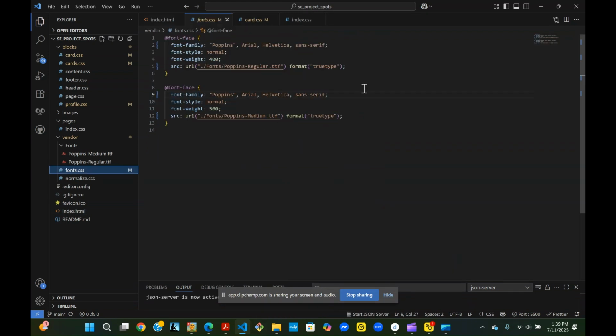Now moving to the fonts, I used the Poppins font from Google Fonts, and I also included system font fallbacks like Arial, sans serif, and that way if the custom font does not load, the text will still look good. Here we have right here, font family. Font family, use the regular and the medium size.